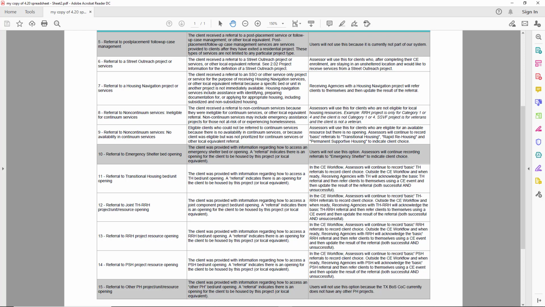housing projects. Number 11 is a referral to a transitional housing bed or unit opening. Number 12 is a referral to a joint TH rapid rehousing project unit resource opening. Number 13 is a referral to rapid rehousing project resource opening. And number 14 is a referral to a permanent supportive housing project resource opening. Let's look at this referral to rapid rehousing project as an example.